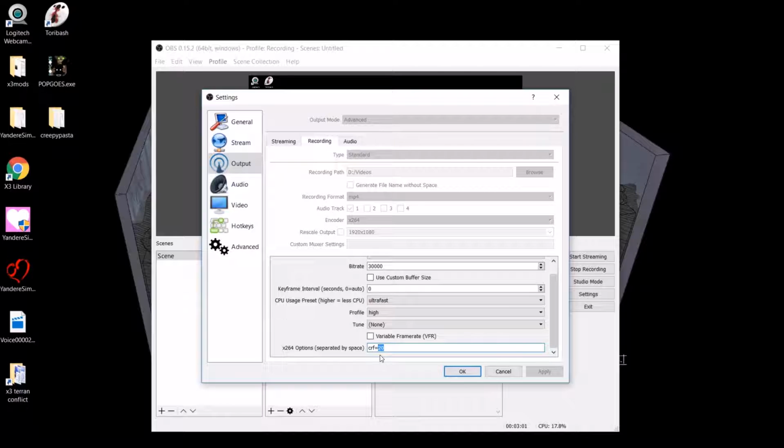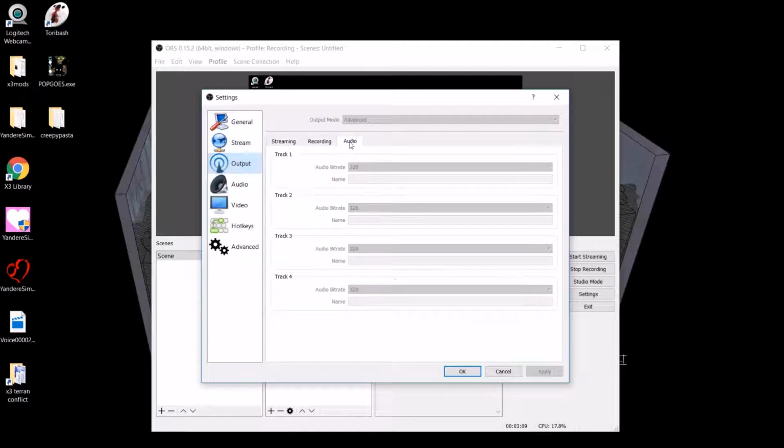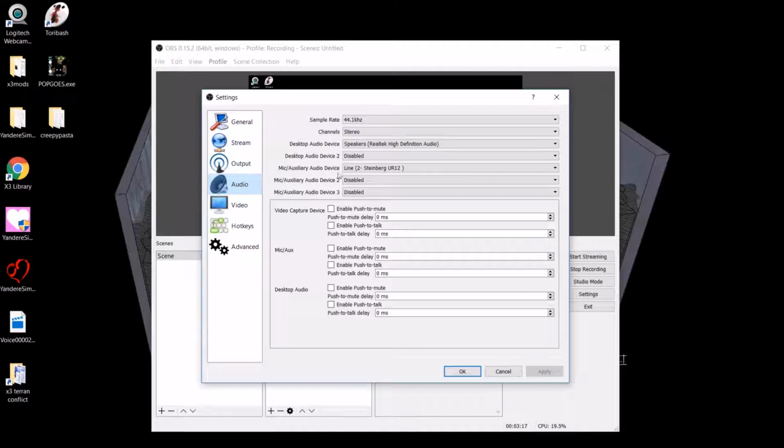So I like to keep my file sizes as small as possible so that it doesn't take me days to upload to YouTube. And in my audio settings, I have it at 320 for each one. Not that I use all of them, but 320 is my audio bitrate. In my audio settings, I've got 44.1 kilohertz. And then I've got stereo, then the speakers, and then here's my microphone.